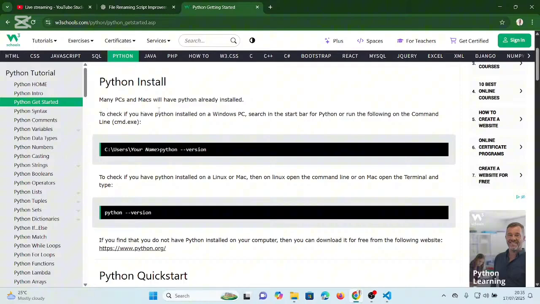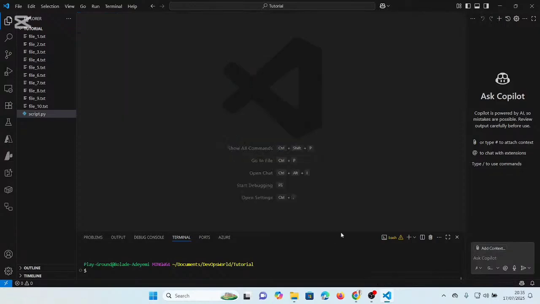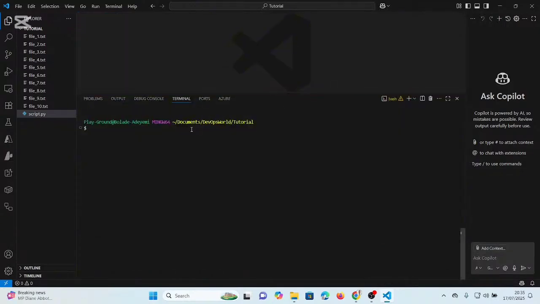So to check if you have Python installed on your PC, search for Python and run the following. So you can run this. Let me quickly run it on my VS Code. You can run it in your command prompt, but trust me, it doesn't have to be your command prompt. You can run it on your VS Code terminal too. You can run it on your Bash too.